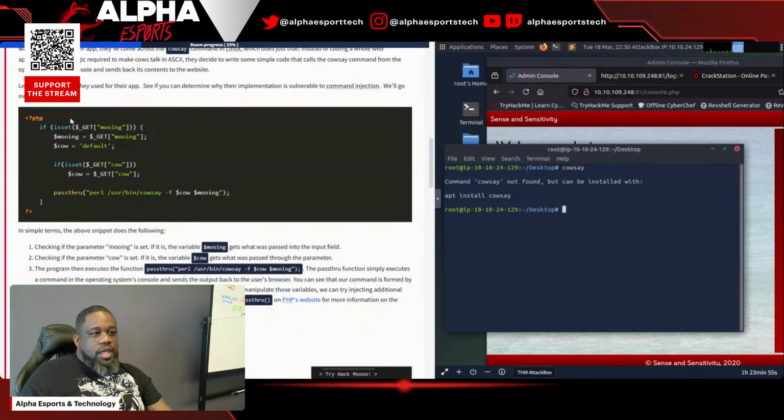So again, this is just PHP code. It says, see if you can determine why their implementation is vulnerable to command injection.